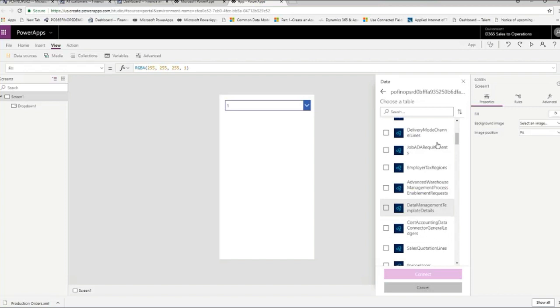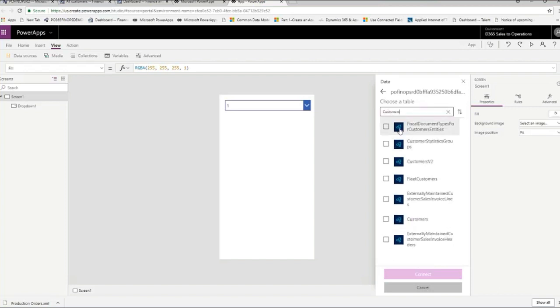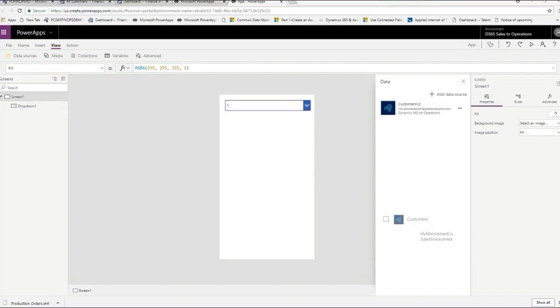So I'm going to pick customers here, and it's going to make that connection. And hopefully this won't take too long. We're against the clock here. Okay, so I have my data source.